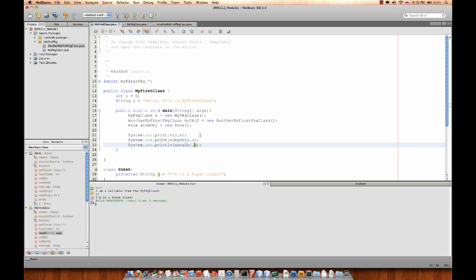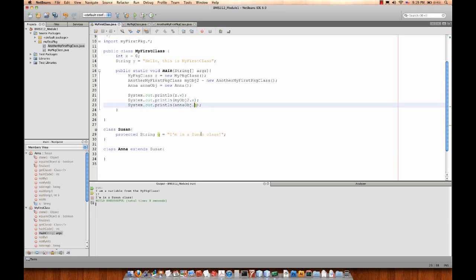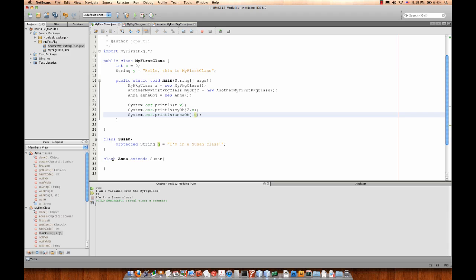Okay? Now, notice down here, I created two other classes that are not public. As a matter of fact, the Java file where you have your main method, okay, you can only have one public class. That's a Java rule. You can only have one public class. So these two classes here, Susan and Anna, can't be public.